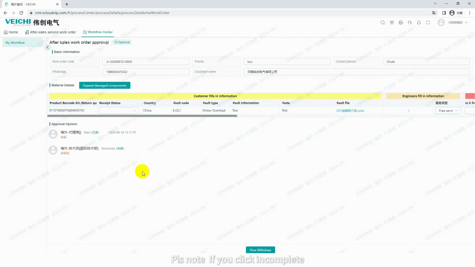Please note if you click Incomplete, you will not be able to proceed to the next step and then all personnel will be notified that the order is not complete.